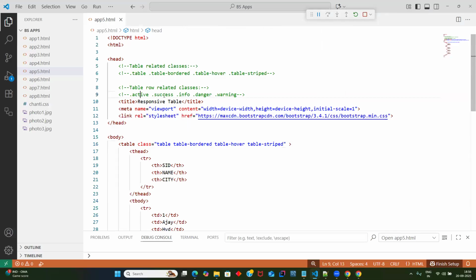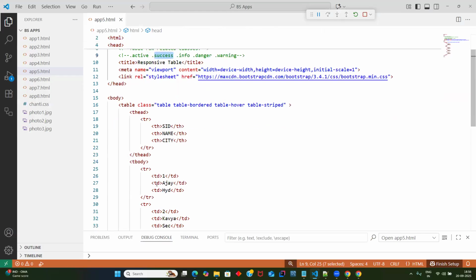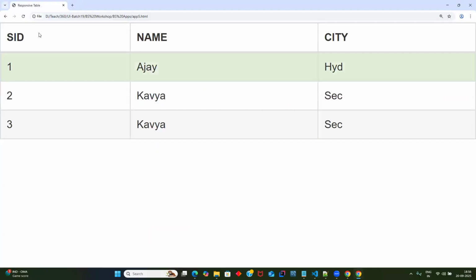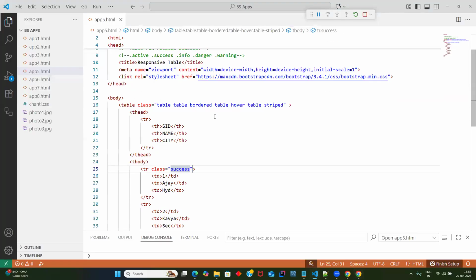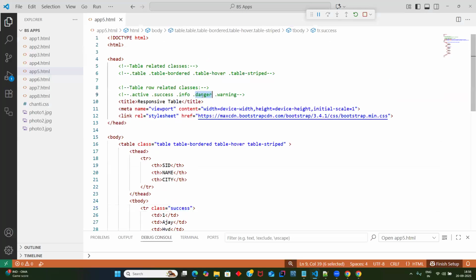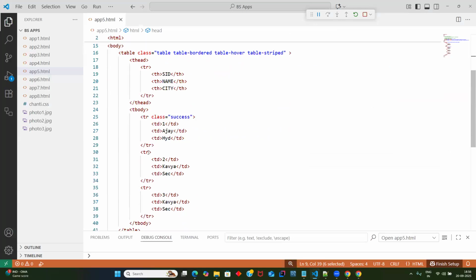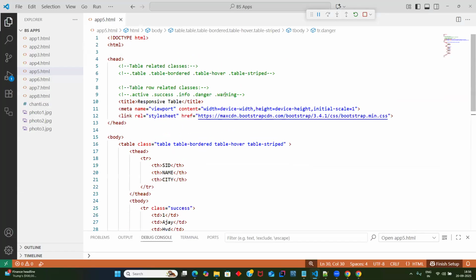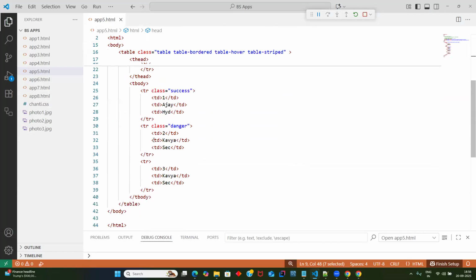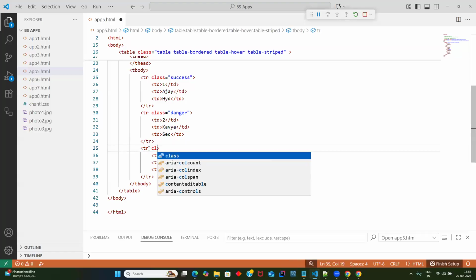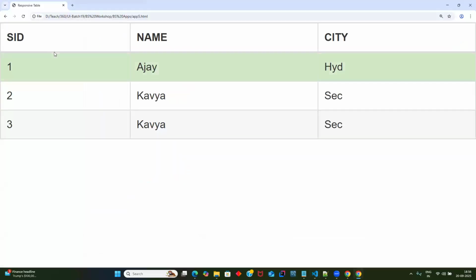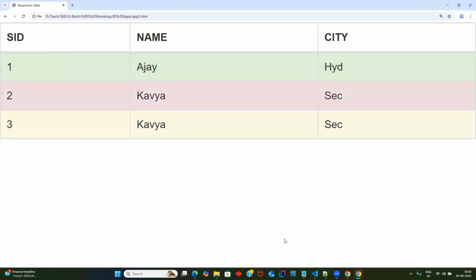Yes, these are the colors, guys. So for Ajay, just give class success. See, Ajay will be displayed in success color. Okay, let's say danger for Kavya's row. Let's use warning for the third row, guys. Like that, for each row you can give different colors, guys.